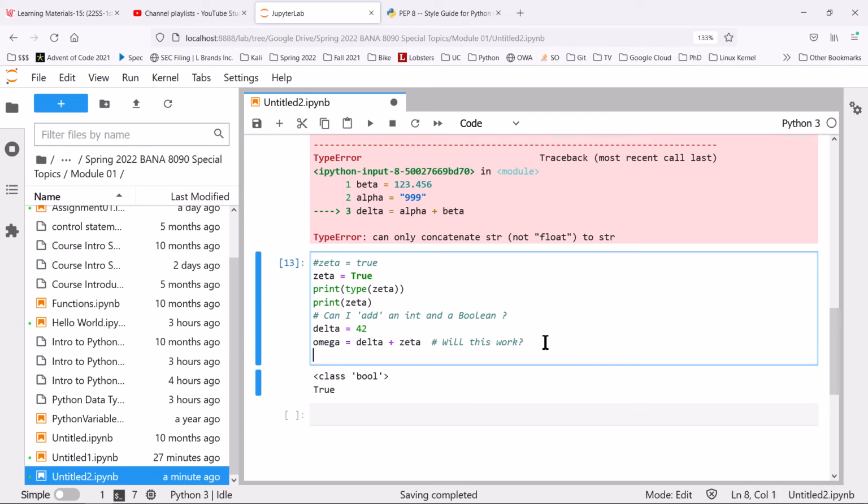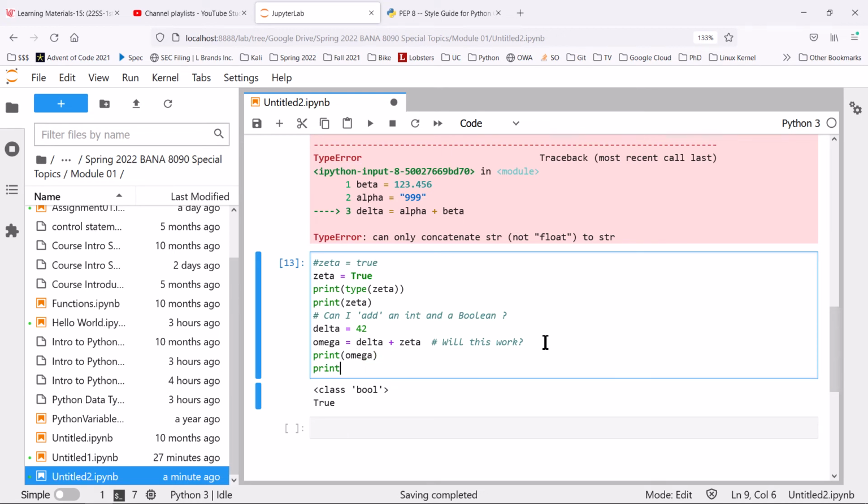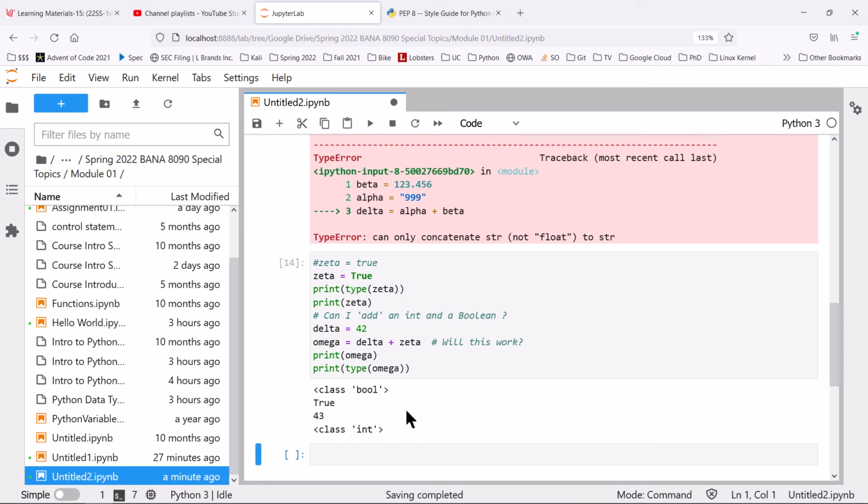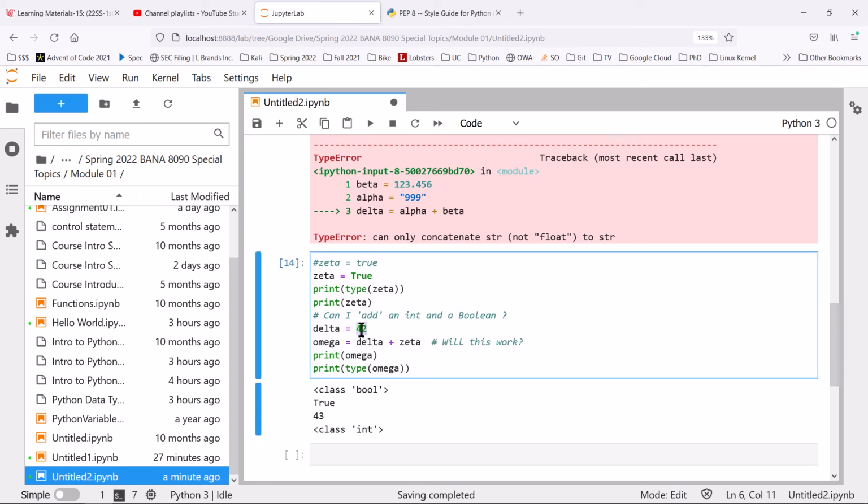The next thing we're curious about is what in the world is the result of that, and what in the world is the data type that results from that? Let's find out. Okay, I started with 42. I added zeta, which I know had the value true in it, and I got 43. How about that?